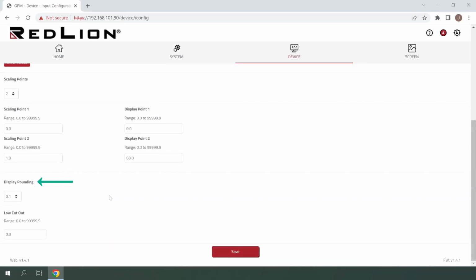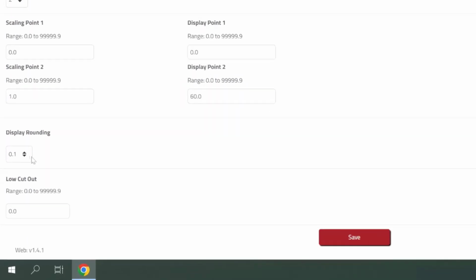Next we have display rounding. I'll leave this set to 0.1, which is the smallest option. You'll see that you have the ability to set the rounding up to 10 if needed.